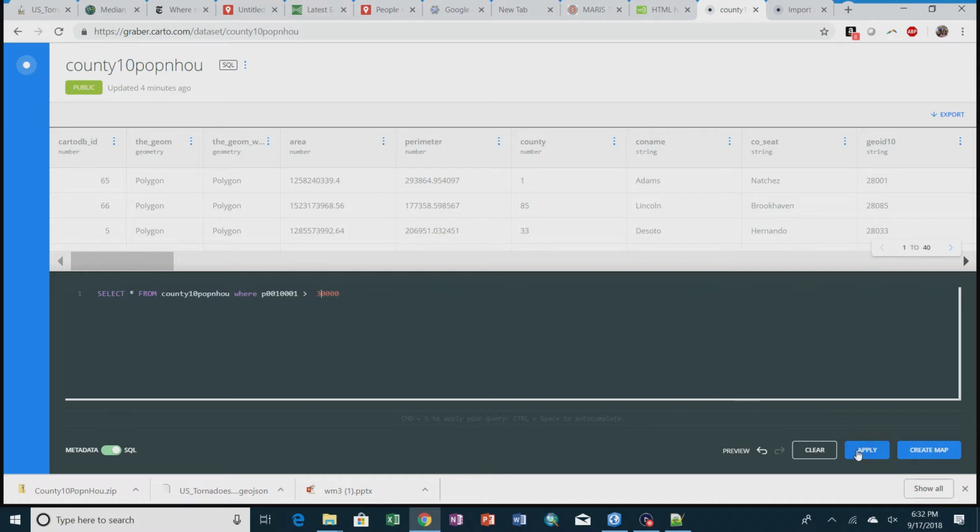I see some that are... Yep, okay, so I changed it to greater than 30,000, and now I only have 27 counties that fit that criteria. So that's not a very complex query, but you kind of get the idea. If I hit apply back, I have 40, but that's only on the first page. Okay, so I probably was restricting some. Yeah, there's 80 counties, I guess, in Mississippi.